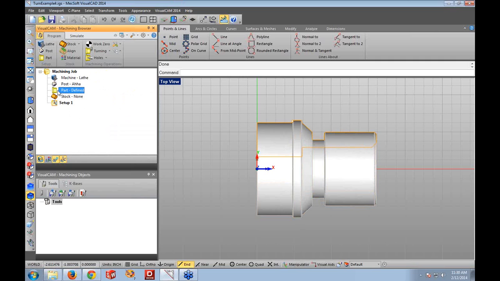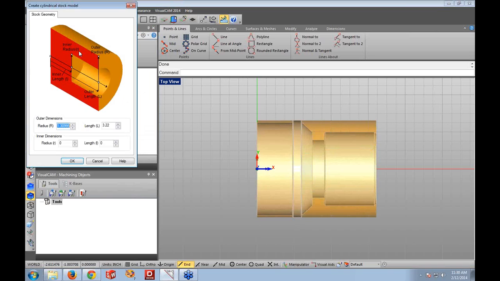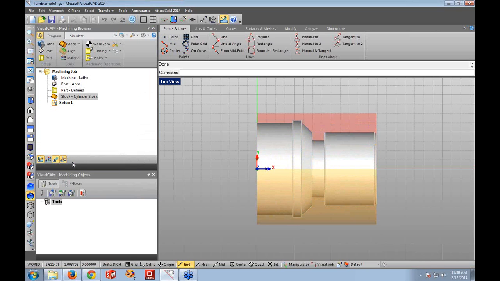Okay, now the next thing to do is to define the stock. There are a number of different forms of stock, but if you choose the cylinder stock, the system will automatically build a minimum cylinder around the geometry that exists. And what we're going to do on this one is increase the diameter just a little bit, so we have some cleanup on the diameter of the part. And it shows there on the screen.